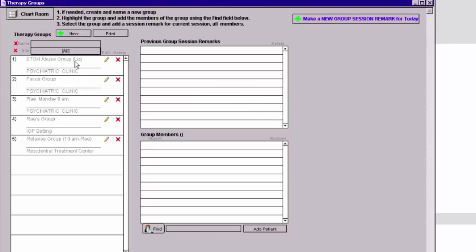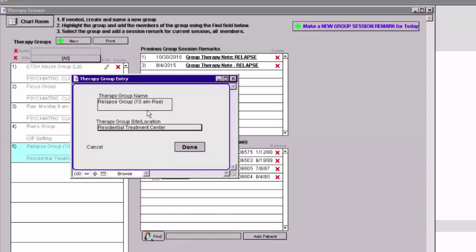And I'm going to show you how to make, this is a list of all current therapy groups, what time it's running and who's running the group. You can edit any of these group titles by clicking on the pencil. You can come in and edit this area.